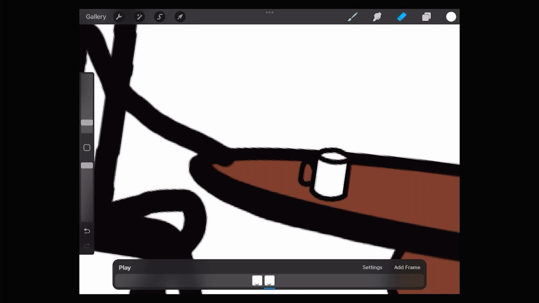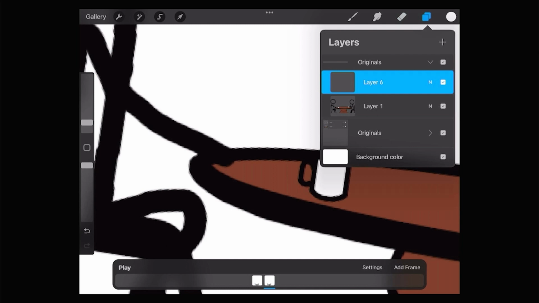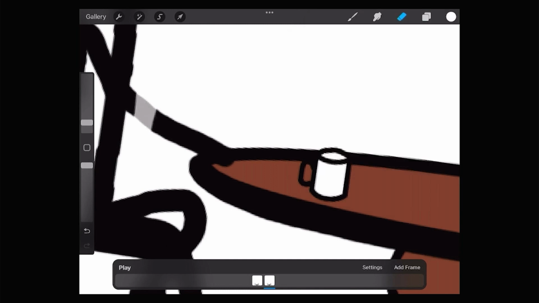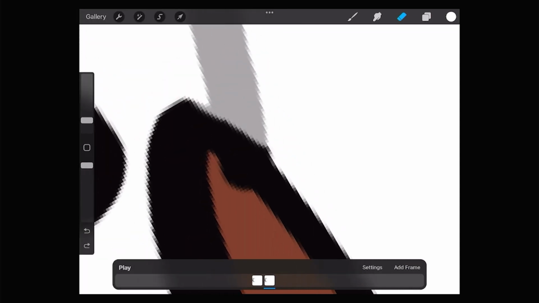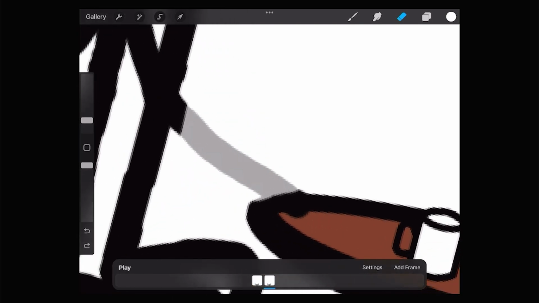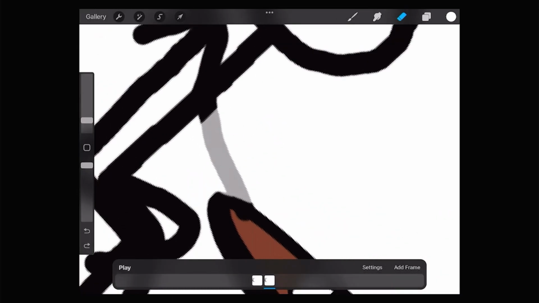We want to erase this arm. There's nothing on that layer. Maybe a little bit bigger eraser. And I think, yeah, I'm gonna get into all of that. And see, this is why I thought I should make a separate layer.